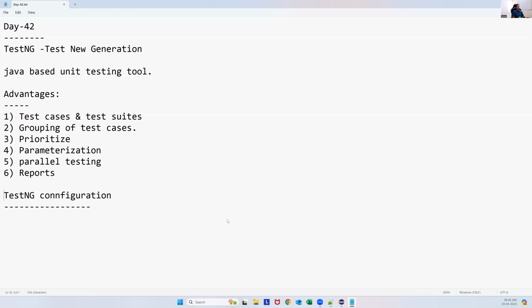So we can do this in two different ways. TestNG configuration: we can install TestNG as an Eclipse plugin from the marketplace, or we can directly add the TestNG dependency in pom.xml. Either way we can do it. Installing it as a plugin in Eclipse from the marketplace is a very popular one. The second option is adding the TestNG dependency in pom.xml.